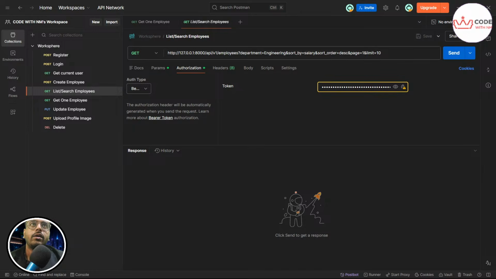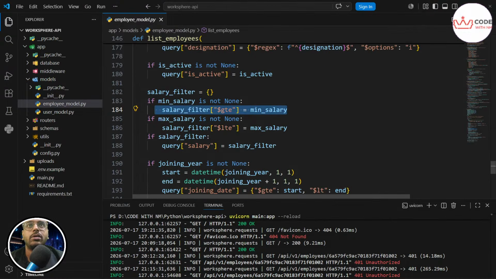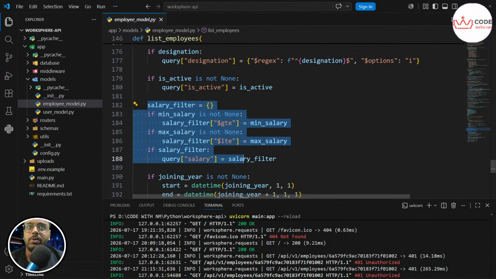Yeah, here. So here if you see department engineering, sort by salary, and sort order descending or ascending, page 1, limit 10. This API I'm talking about, this is the code. We can sort with multiple things. We can filter with minimum salary, maximum salary, or we can just say salary as a filter. That in Postman I have done.